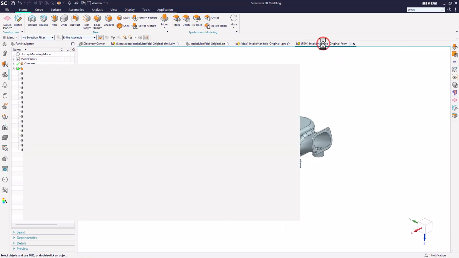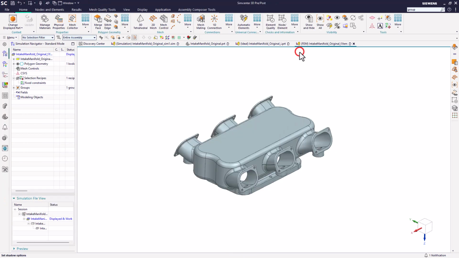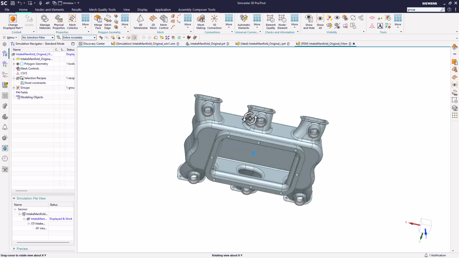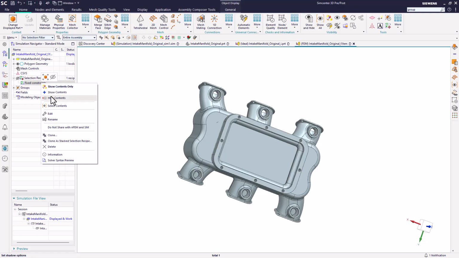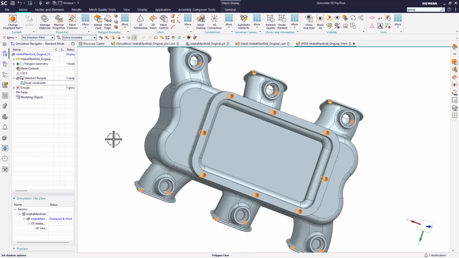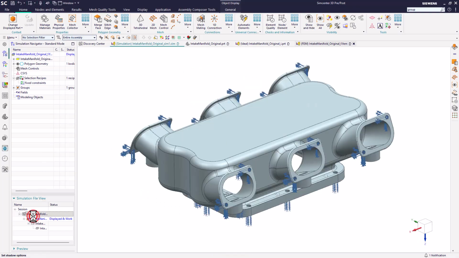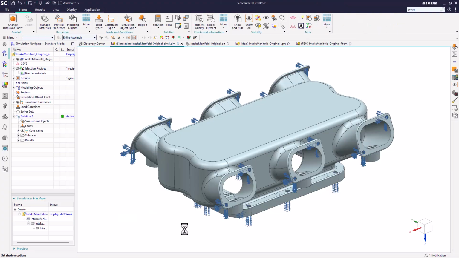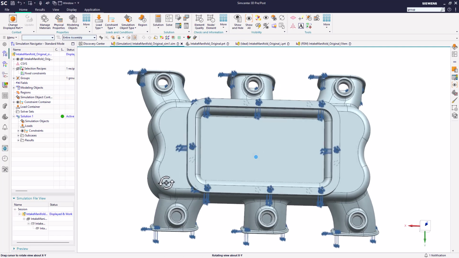And if we go to the FEM, here we'll see that the selection recipe has picked up those additional holes because they met that criteria. Taking this a step further to the sim, we'll see that the constraints that we applied using that selection recipe have also updated to include those additional holes.